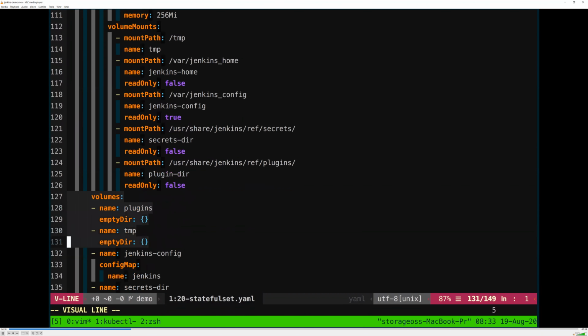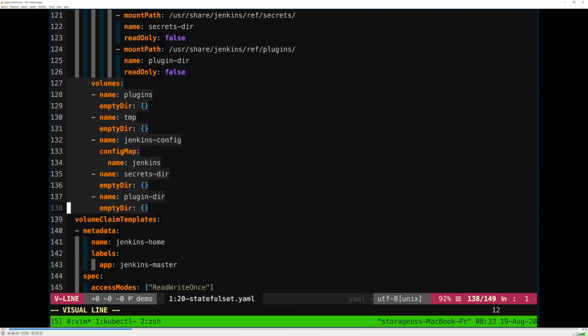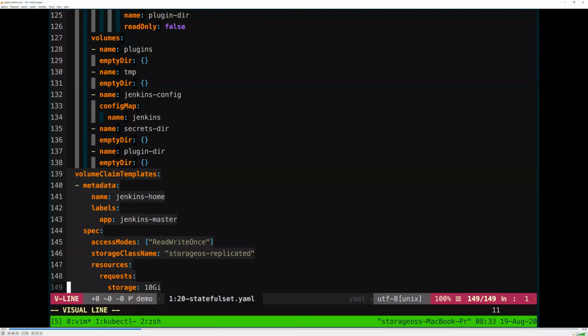To see those volume mounts, exactly what they are, we can see that the plugins there, the secrets there, etc. are just ephemeral entities that are bound to that host. Every time we start the container, those directories can be lost. However, we need the Jenkins home to persist our data properly, and for that we're going to use StorageOS.